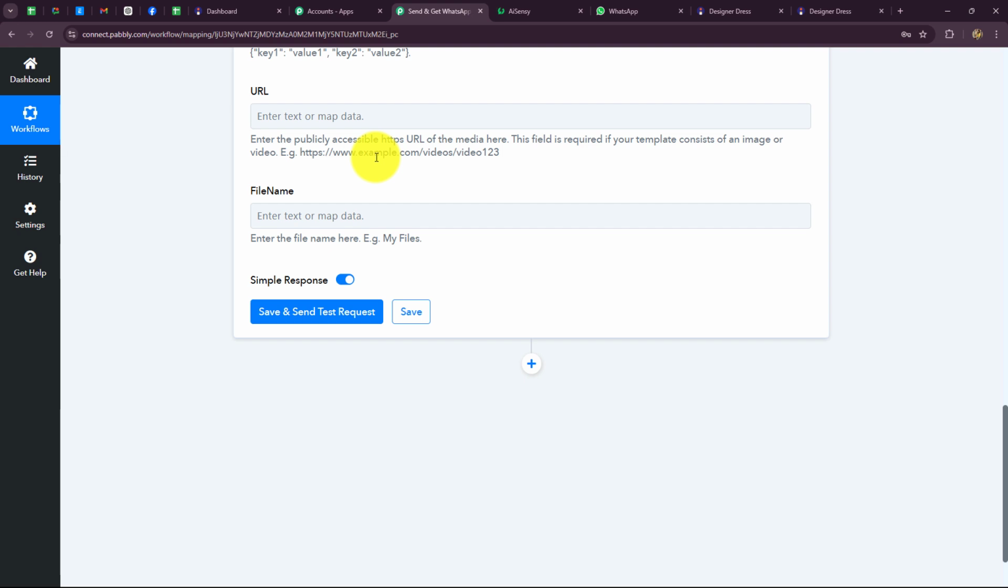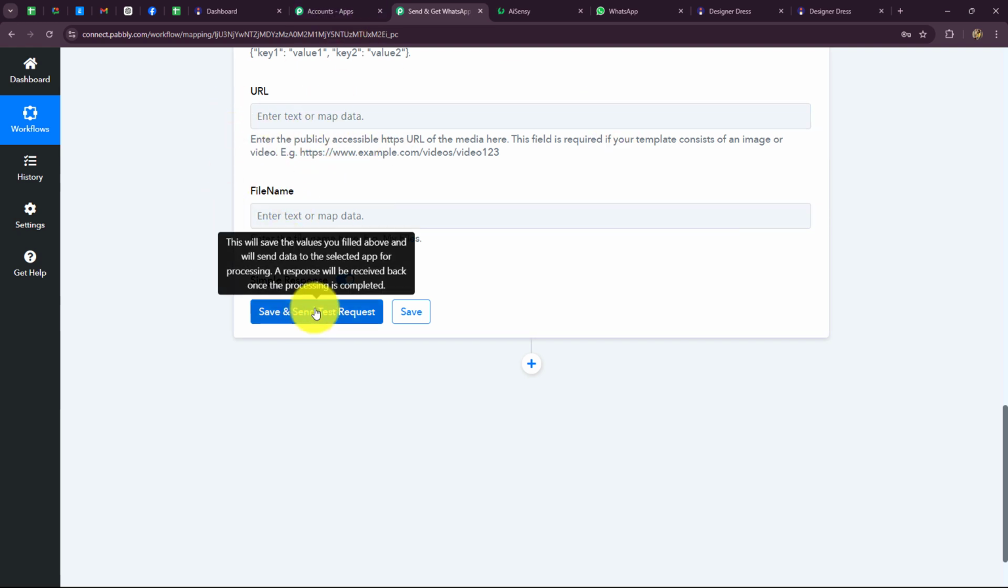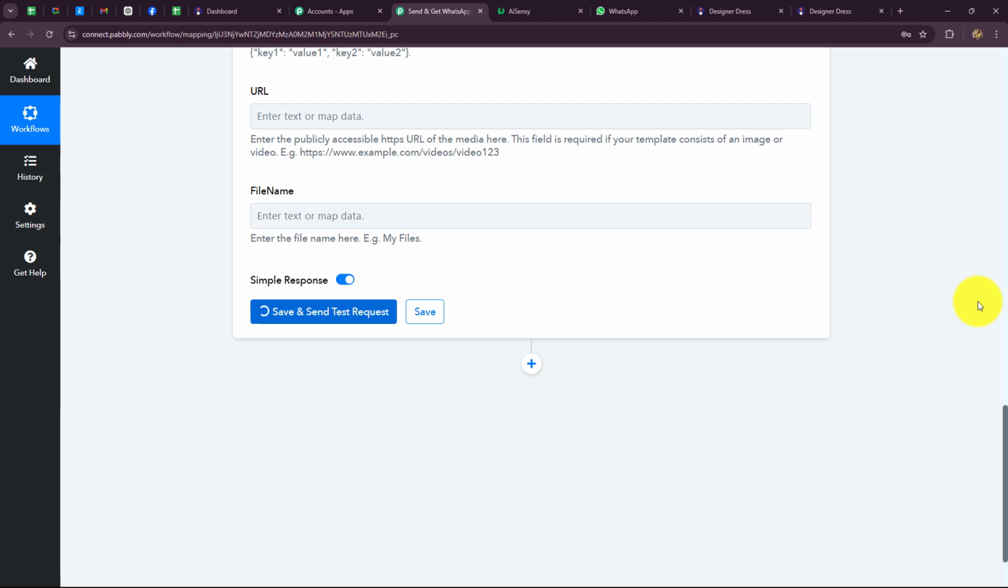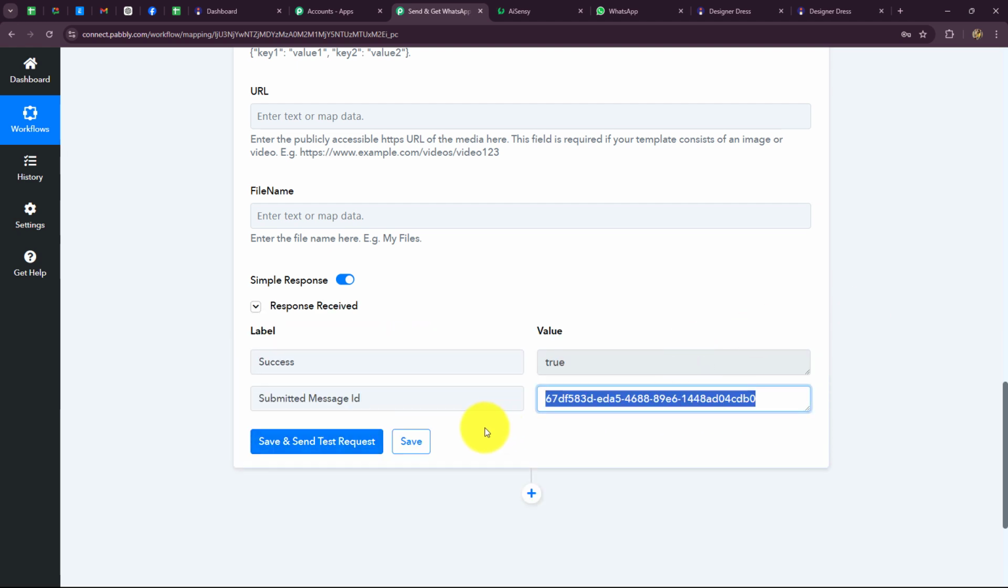After that, if you want to attach any document along with the message, such as the product brochure, product image, etc., or a video, you can enter the URL of that media type over here and the file name as well. Then I'm going to click on the Save and Send Test Request button directly. And as we have done that, you can see that the response is captured. This means the message is sent.